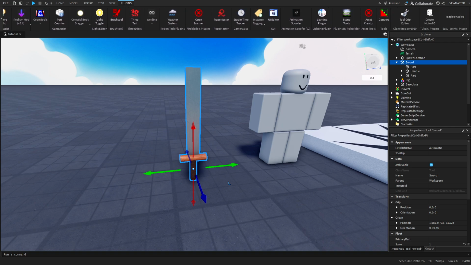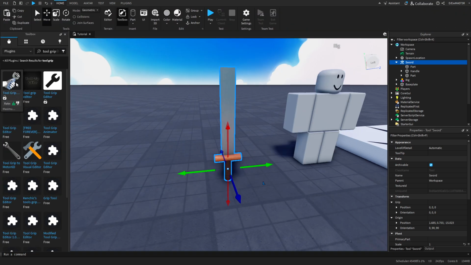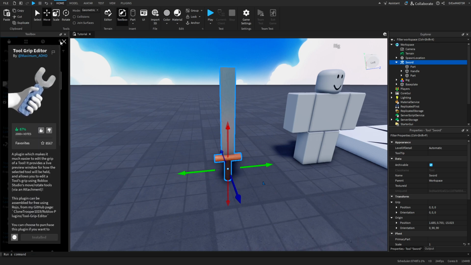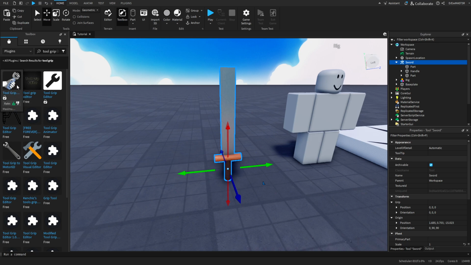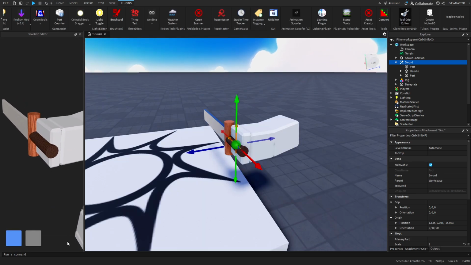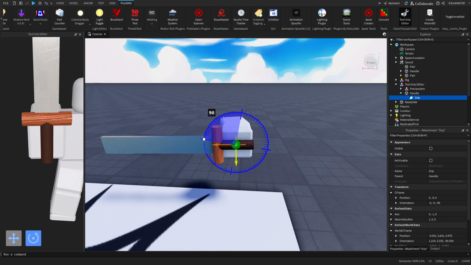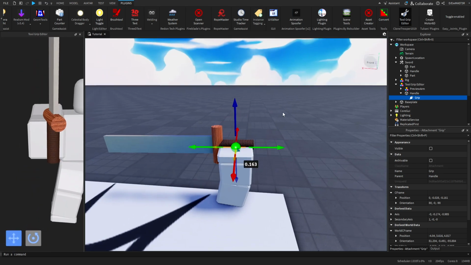Another plugin I will be using is Tool Grip Editor. You can find it in the toolbox if you search tool grip, but I'm pretty sure this one costs, though not much. When I bought it, it was maybe 20 Robux or something, but I'm sure you can find a free one that works well too. So now I will open this plugin and click on edit tool grip, and here we can edit how the player is holding it. Okay, that's good.